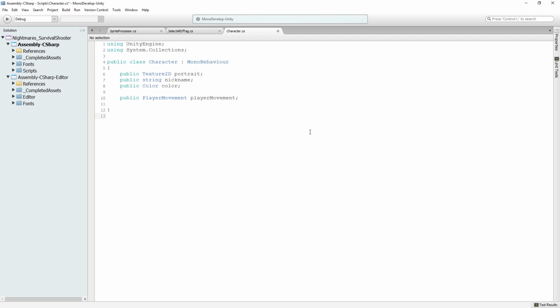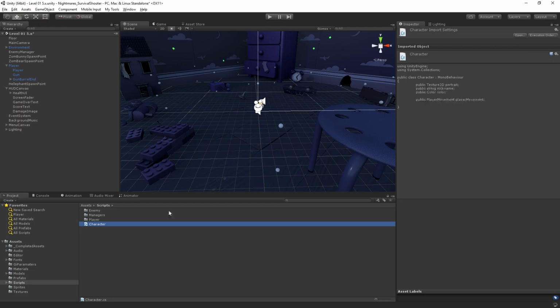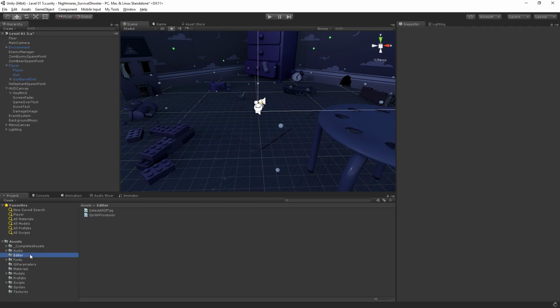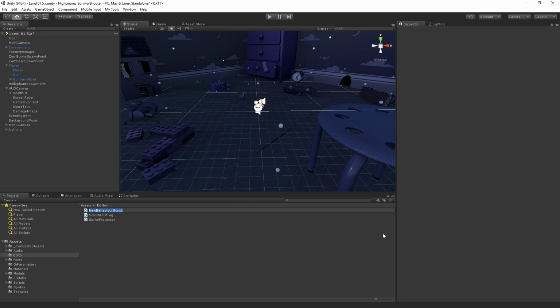So this character script is going to be a MonoBehaviour attached to our character that we're going to create. I'm going to save it and jump back to our editor folder. So in our editor folder, now we're going to write our new scriptable wizard that's going to use that character class. So we're going to create a C# script, and we're going to call it, what did I call this? CreateCharacterWizard.